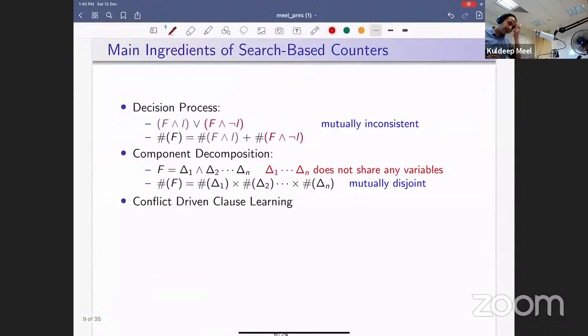Now, finally, of course, as in the tutorial we saw yesterday, learning clauses is very important. So we are going to rely on conflict-driven clause learning. We'll learn the clauses as we go along.